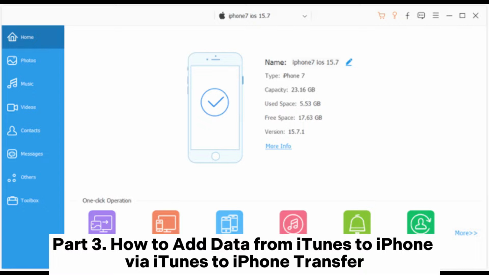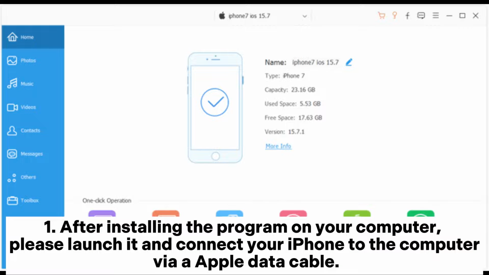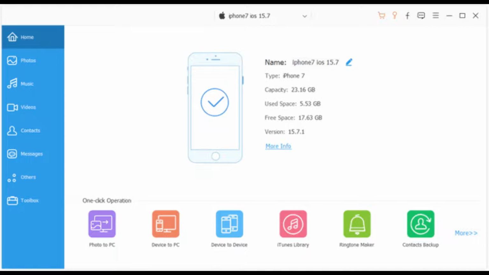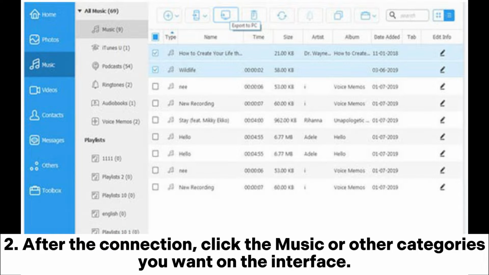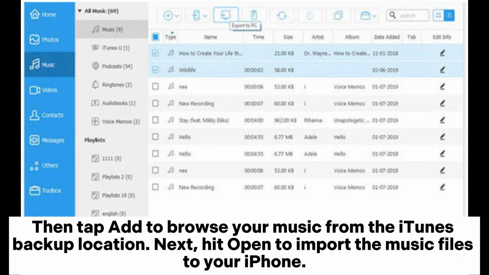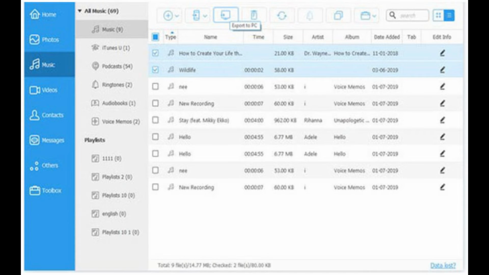Part 3. How to add data from iTunes to iPhone via iTunes to iPhone transfer. 1. After installing the program on your computer, please launch it and connect your iPhone to the computer via Apple data cable. 2. After the connection, click the music or other categories you want on the interface. Then tap Add to browse your music from the iTunes backup location. Next, hit Open to import the music files to your iPhone.